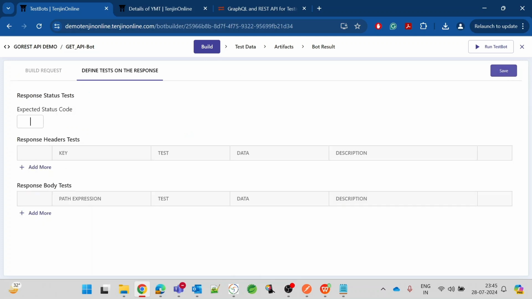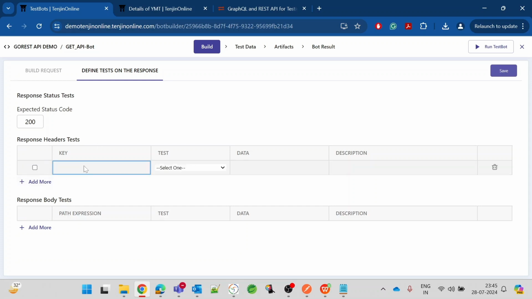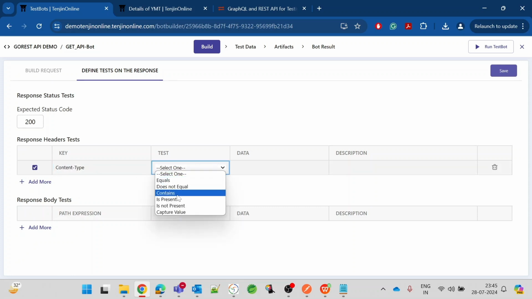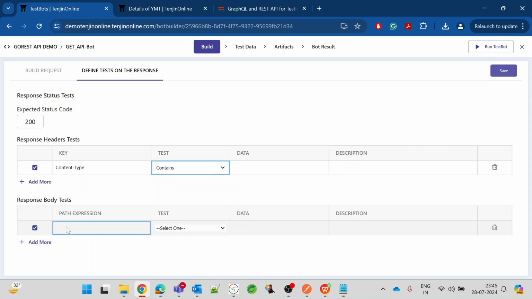So here we will be giving the check for the response. The status code for get is 200, and if I want to validate the header, the same way I am validating the content type, whether what it contains.